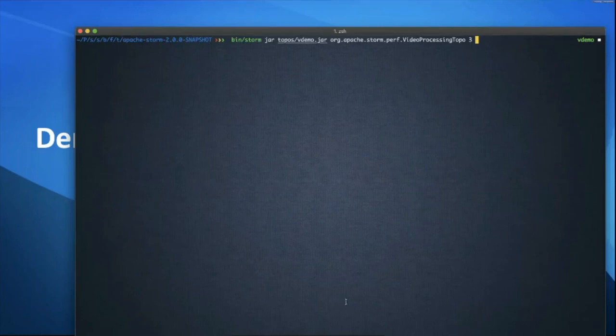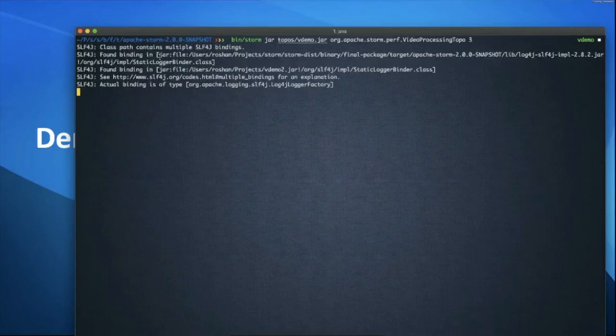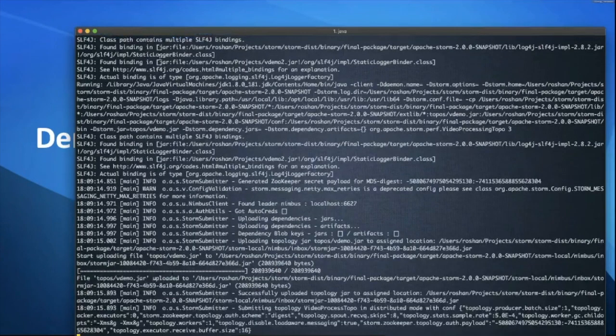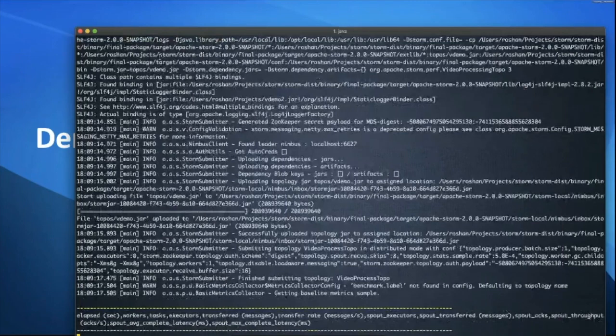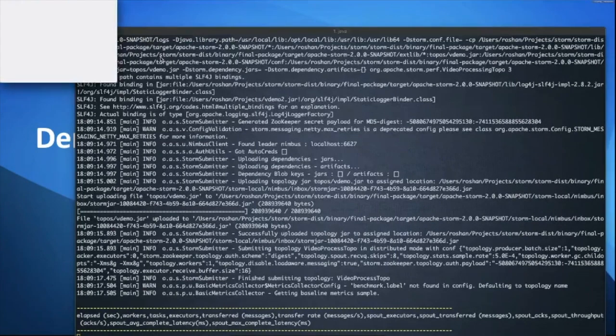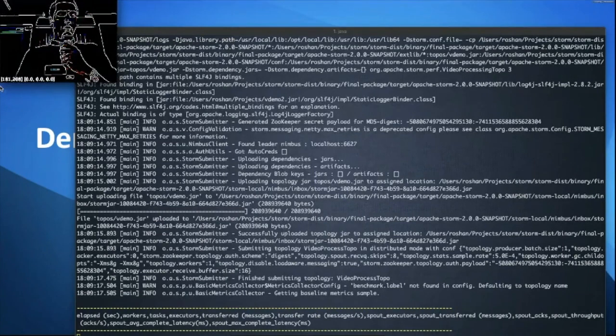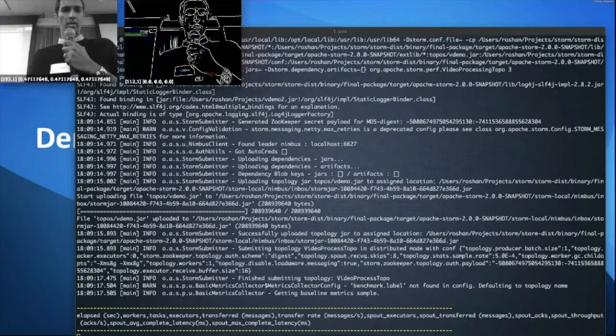I've got an instance of Storm running. I'm going to launch a topology here. Now, the challenge with this demo is that I've got screen capture running on the side. So hopefully that doesn't mess it all up because it has its own load that it puts on the system. Let me see. Okay. So the topology has been submitted. It's about to launch. So this is basically live.